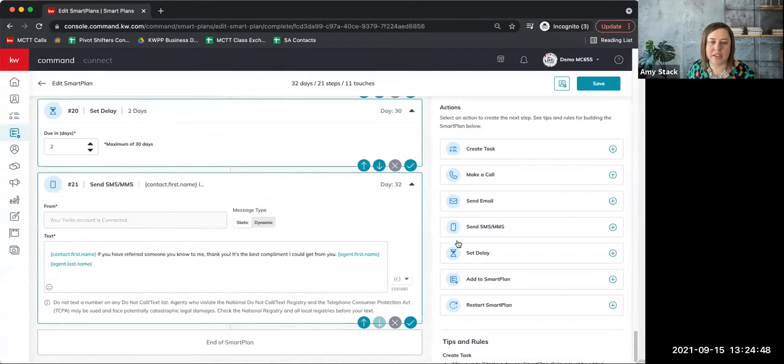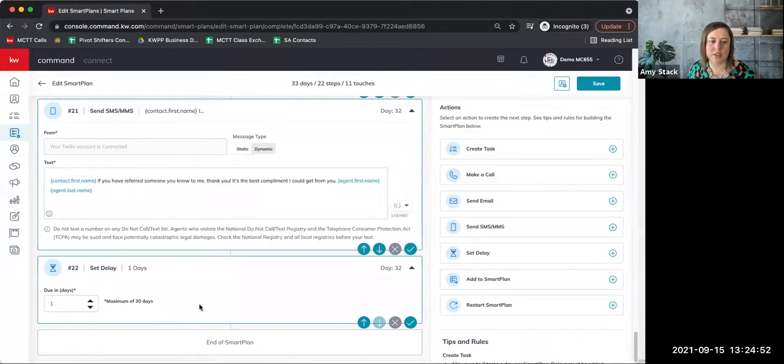Let's say you wanted to add another one. On the right-hand side, I can just hit my set delay. It's going to go right to the bottom of my list there. Let's say I want it to be a 3-day delay. I can just go up and down on those arrows. And then, what do I want to happen once this plan ends? Maybe I want it to go on to another smart plan.